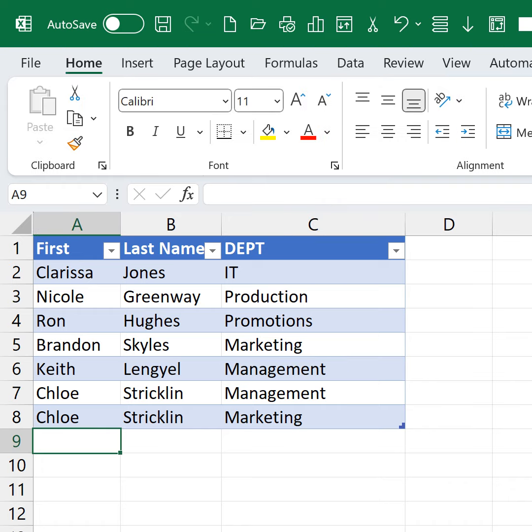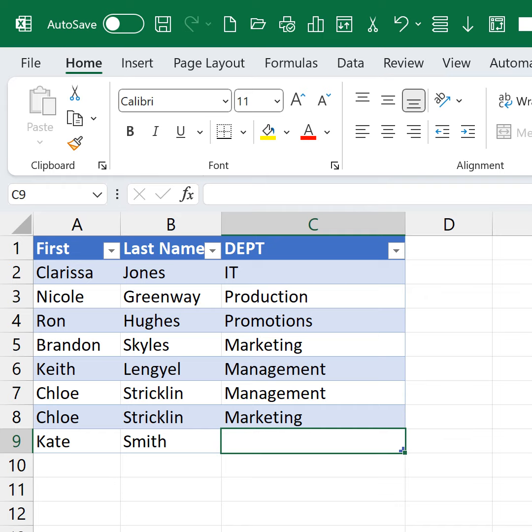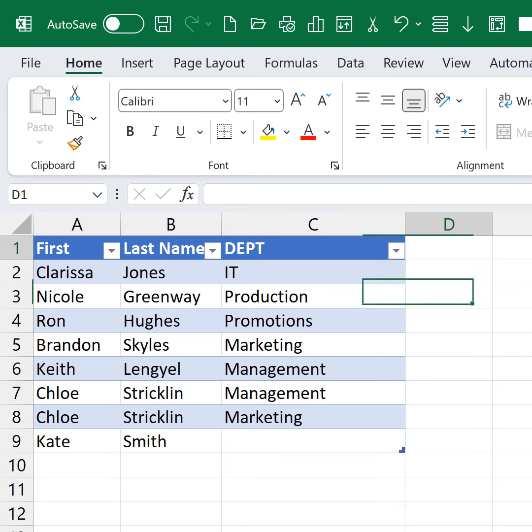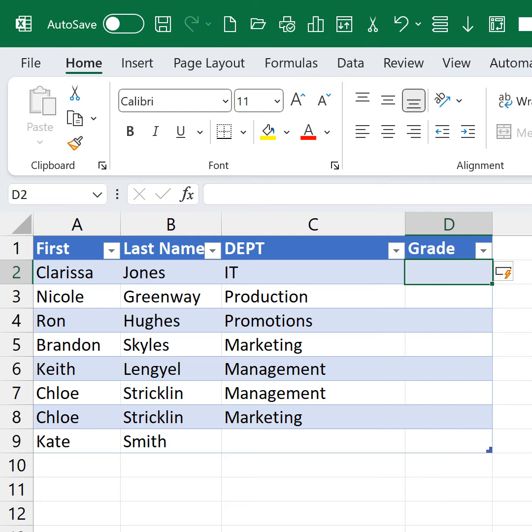So when I add in another person, it automatically extends the data range. When I add in another column, it automatically extends the table. What's not to like? Try it on your data, Control and T, save you loads of time.